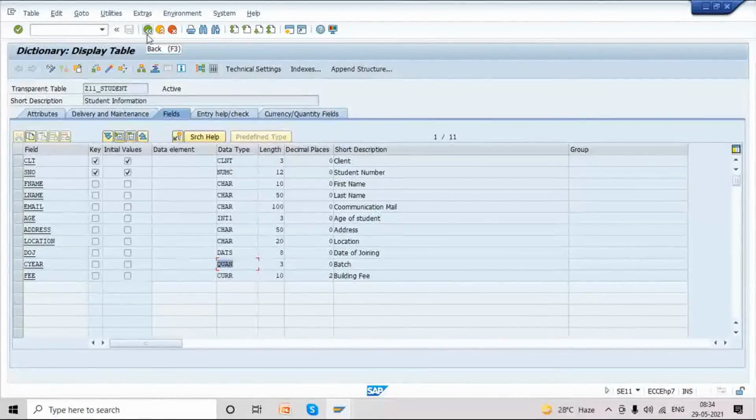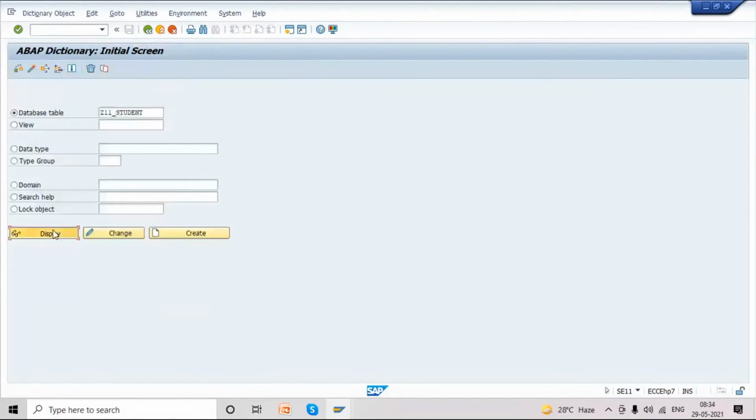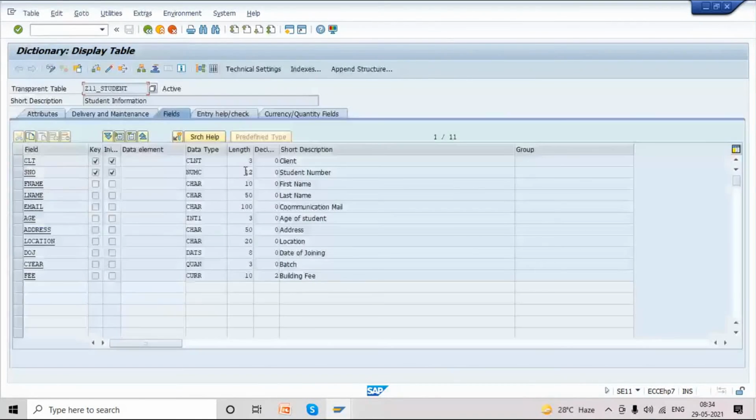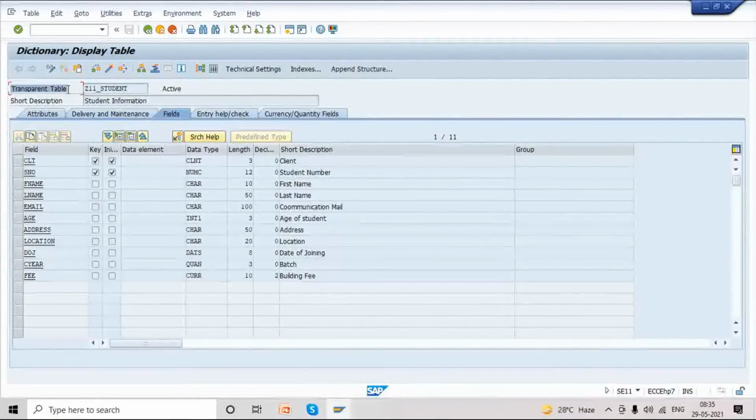No worries. Okay, just to rewind for today's class, we have gone through the data types and then table creation. At a high level, we discussed table creation, the data dictionary and its seven components. We discussed tables and types of tables, and we created a transparent table here. In the transparent table, we have multiple options: number of components, primary key, foreign key, and all. And delivery and maintenance, delivery class, we discussed field maintenance.